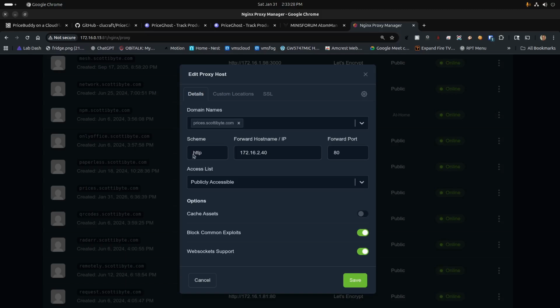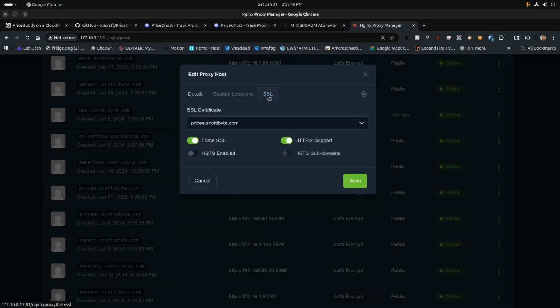And then here in Nginx Proxy Manager, I'm forwarding over to 172.16.2.40, which is the address of my production container, and it forwards to port 80. I went ahead and set up block common exploits, and WebSockets is turned on. And then I went over to the SSL tab, and I created a new certificate for prices.scotti-byte.com. I came back and turned on Force SSL and HTTP/2 support. And then I clicked Save.